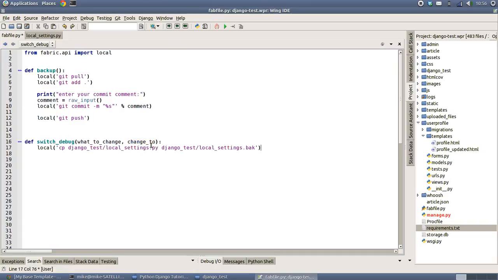So to do that, we first run the local command, copy the local settings.py file through to a backup version. Then we create a string called sed, because this is going to be a sed command through the command line, and we're going to say sed go and look for this pattern here and replace it with this pattern here. Now you notice we've put these percentage strings in here because those are going to be replaced by these two variables here, what to change and change to.